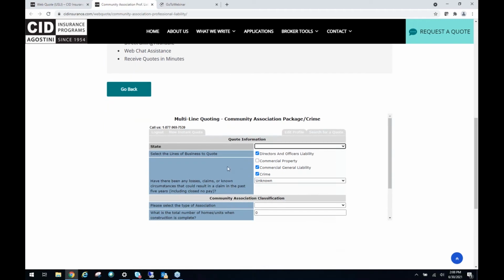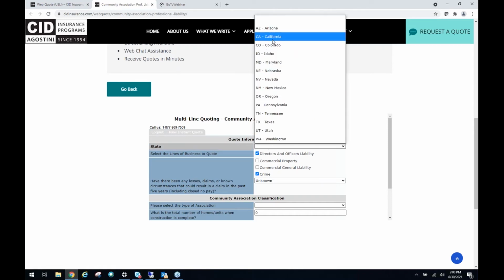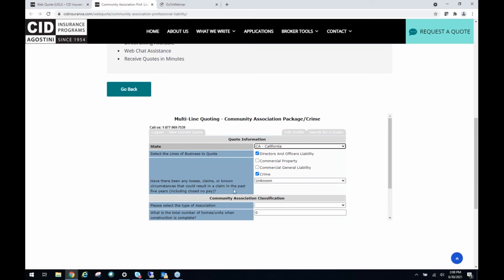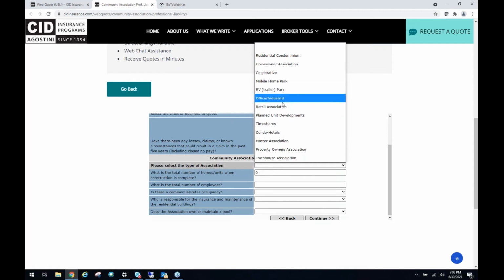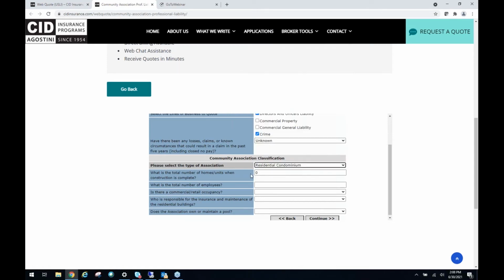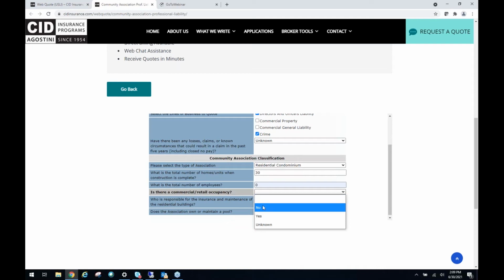If you never have all of the information, that's okay. Just try to put in as much information as you can. We're going to start with an association in California. We're not sure, we're assuming no losses. Pick depending on what it is, but we know here it's a residential condominium association. It has 30 units. The majority of homeowners associations won't have actual employees. They'll have volunteers on the board, so we'll just go with 0. As far as we're aware, no commercial or retail units, just residential.